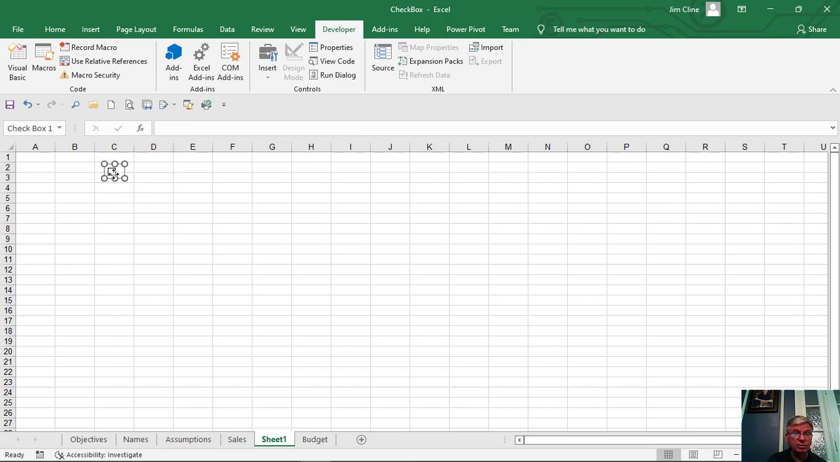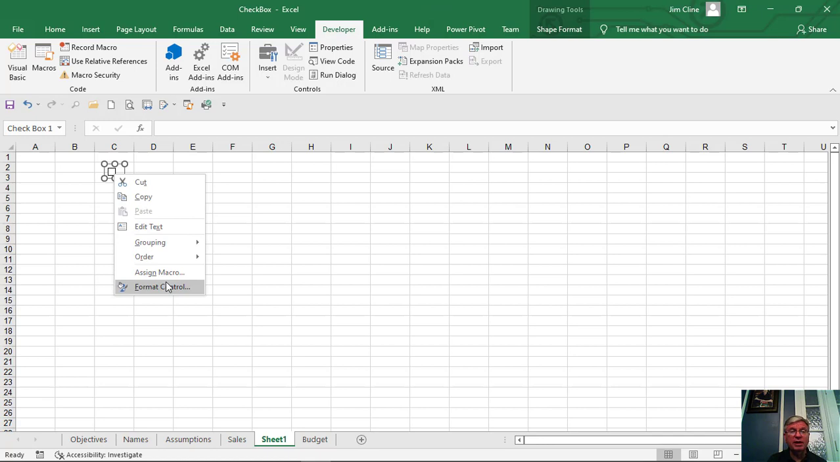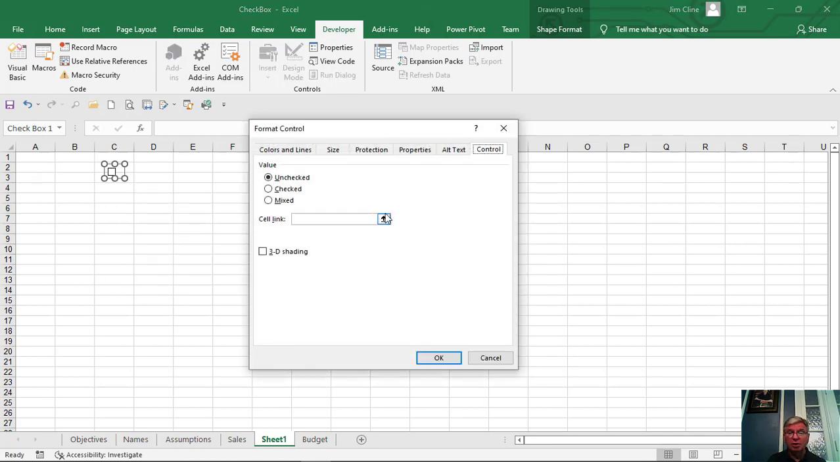So I'm going to hover my mouse over there, right click and go down to Format Control. The Format Control dialog box opens up, and this is where it says, is it checked or unchecked? Mixed, we can talk about that later, or you can research that on your own. The one I wanted to show you is the cell link. Every object that you have in Excel, like a checkbox, has to be linked to a cell. So I'm going to click inside the cell link box, and let's just say I'm going to click on cell D2. I'll show you what that does in a second. So I'm going to click OK.